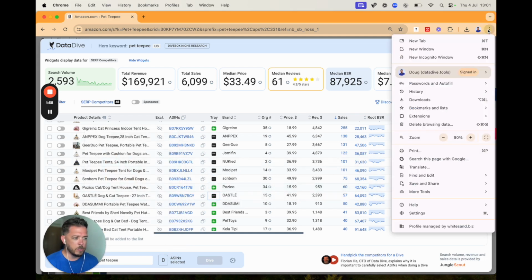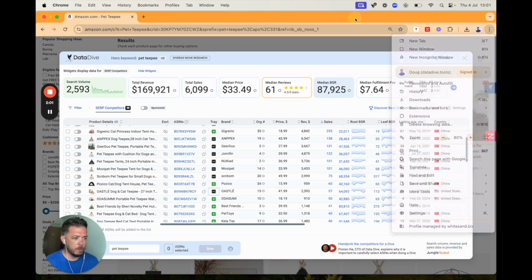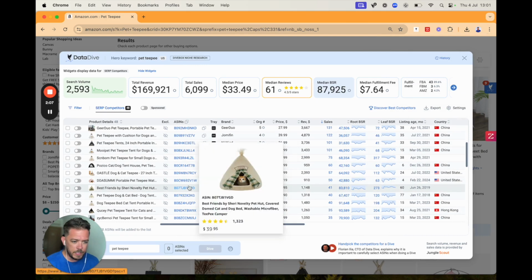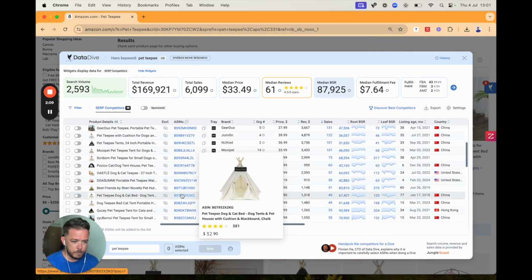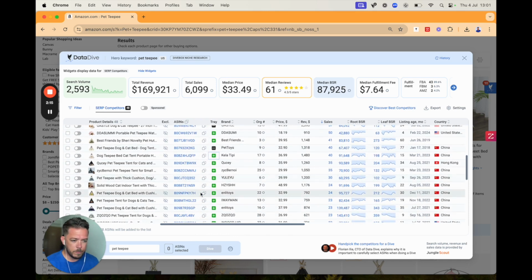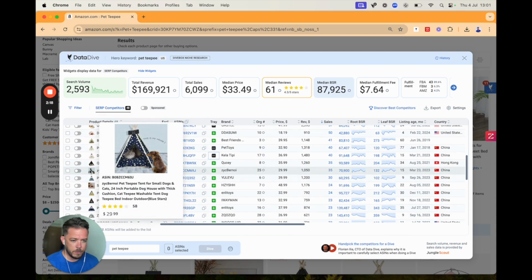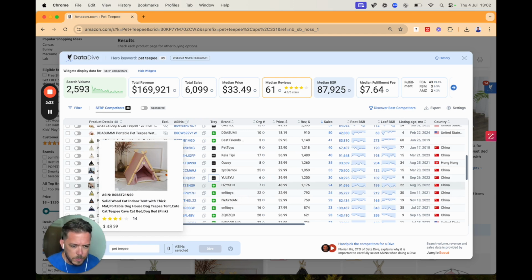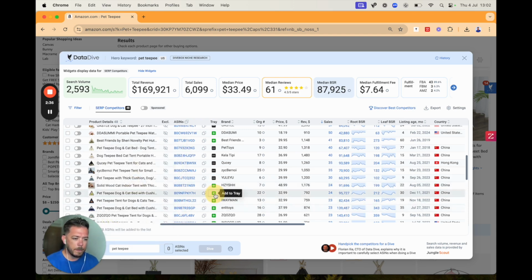A little trick as well, if we just zoom out ever so slightly here, we'll actually be able to see how many ASINs we have in the tray. So we've got 9 so far. Let's get that up to 15. That one's good. That one's good. That one's good. That one's good. Those two are good. Little TP. Let's go with the TP. Okay, so you can see we have now 15.